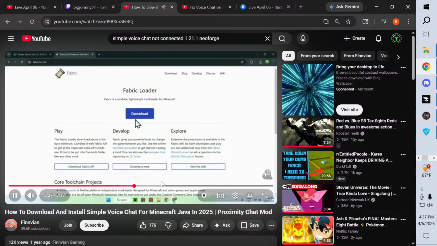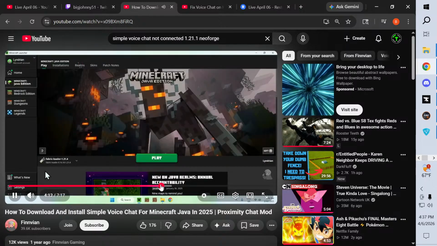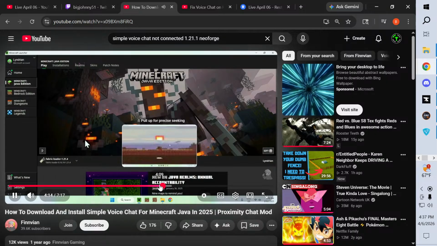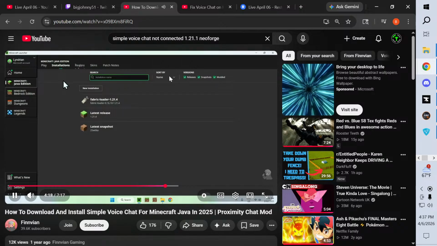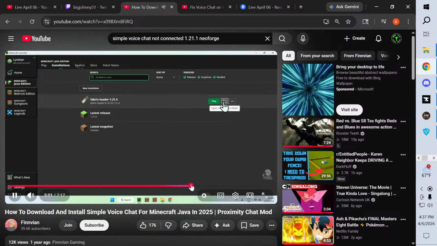All you want to do is click download, and make sure that you have your mod loader here, all good, Fabric is here. Now simply go to the top of the launcher and click installations, then hover over Fabric Loader and go to the folder icon.